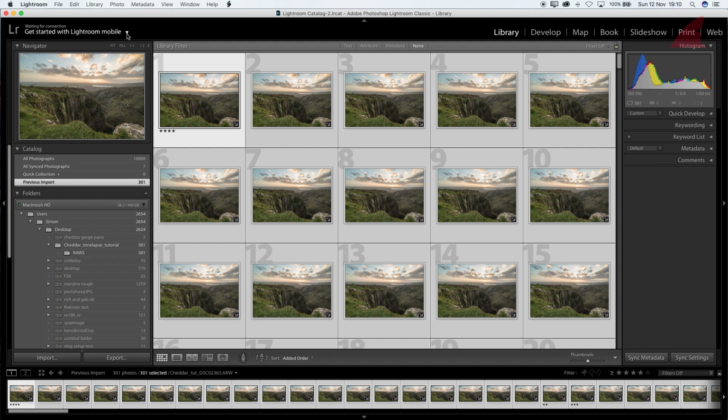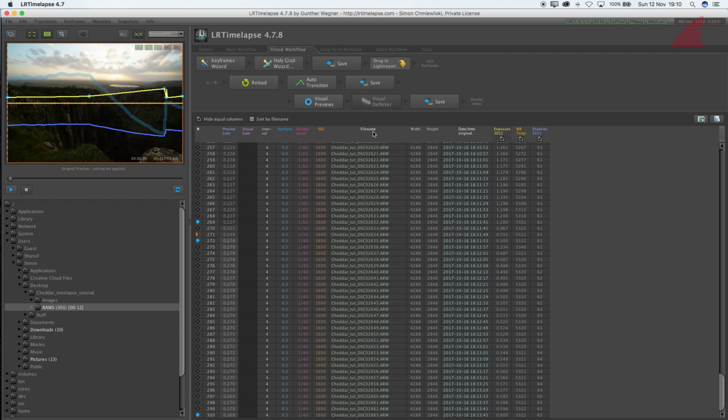And great, that's done. So hopping back into LR Timelapse. There's a lot of back and forth, I know, so try and keep up with that. We're actually going to do a visual preview, which will give us a preview in our left-hand window here to see what our time-lapse looks like. So we'll quickly do that.